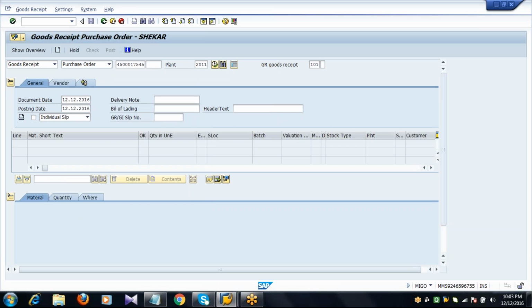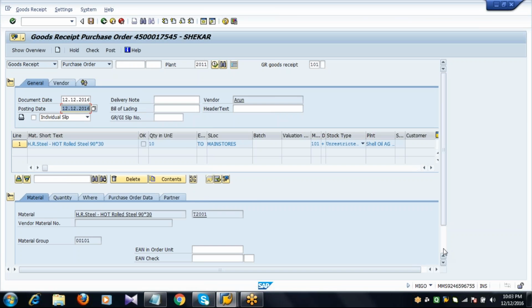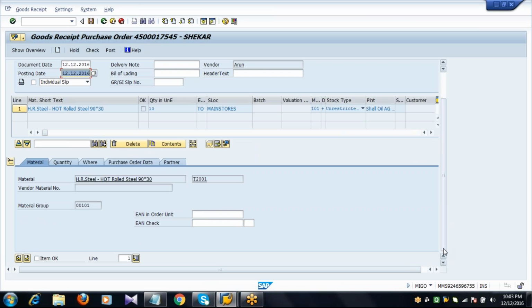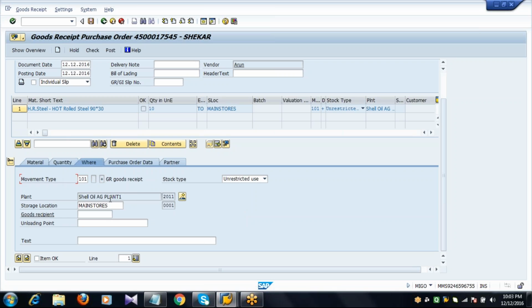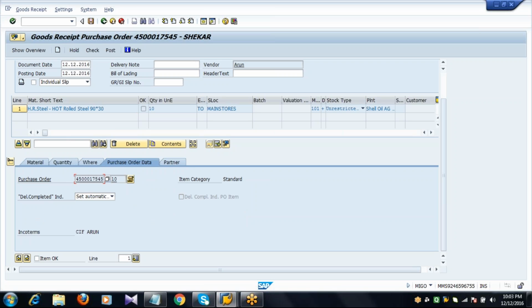Press enter. Automatically from the PO, it displays the details over here. In item details, if you click on the material, you can see which material you have purchased and how much quantity. In the warehouse tab again, it displays the movement type, plant and stores, PO number, and supplier, which is nothing but your vendor number.